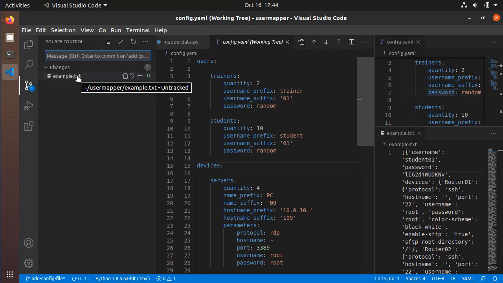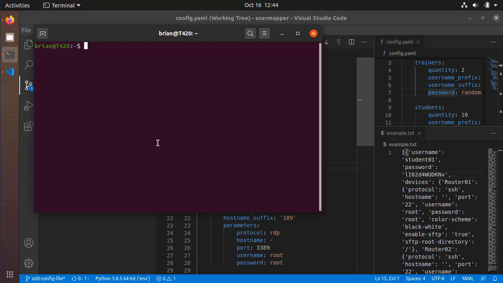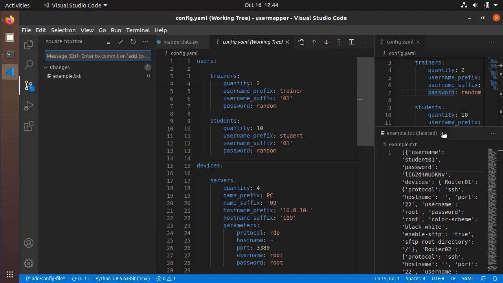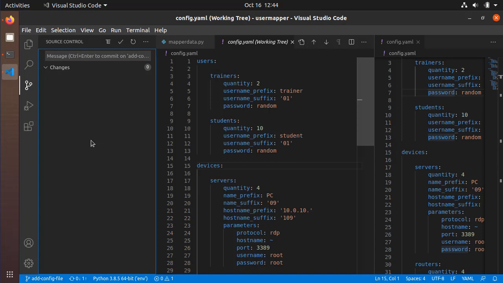And then this example.txt file, I don't need that anymore, so I'll just go back to the terminal, and I'll just delete it. And since I've deleted it, Git doesn't care about it anymore. And now my version control looks nice and clean.